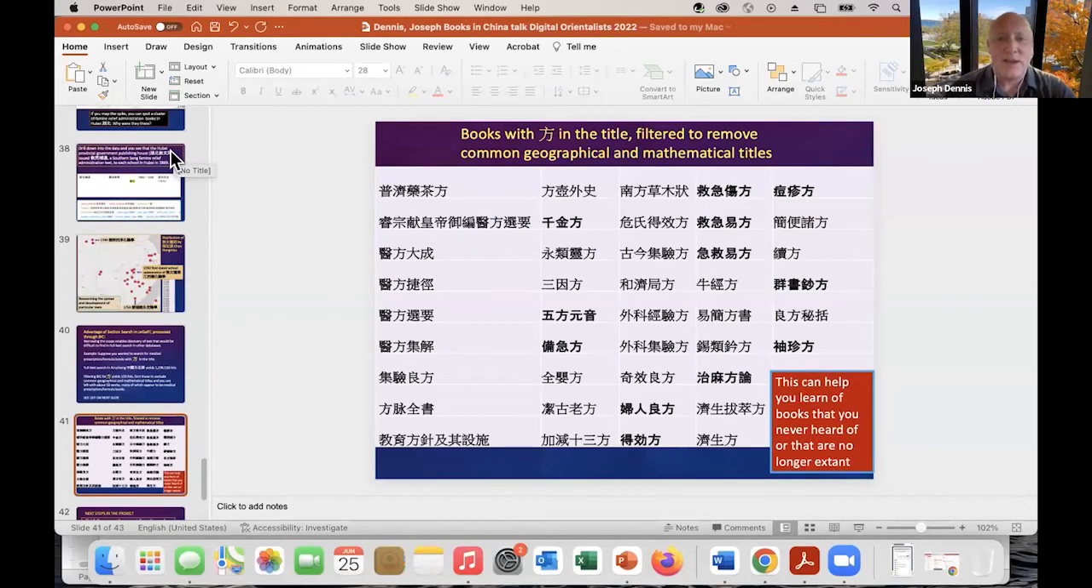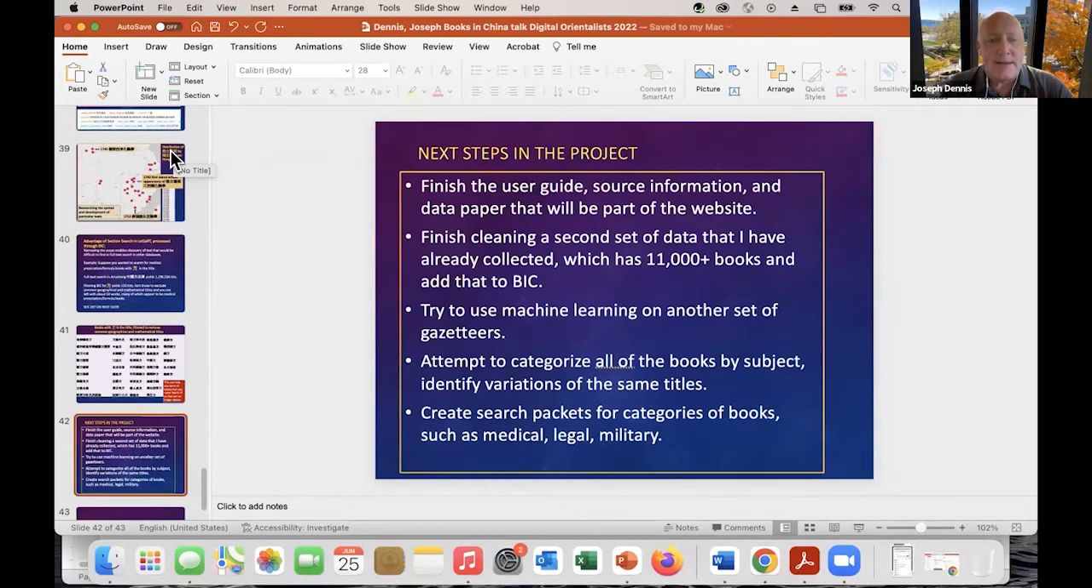And then I've digested it further with this. So I've used the Max Planck software to then create this database. And so it's a way of really saving a lot of time in understanding books. The next steps in this, I'm trying to finish the user guide. I'm trying to finish cleaning a second set of data that I've already tagged. It's got about 11,000 more books, but it actually takes a long time to clean data. And I have to do it around teaching and administration and all those other things everybody has to do.